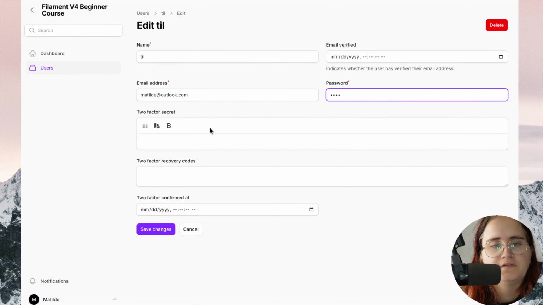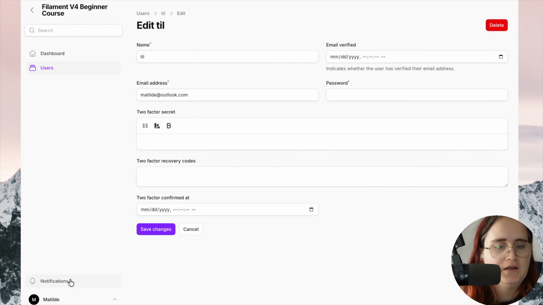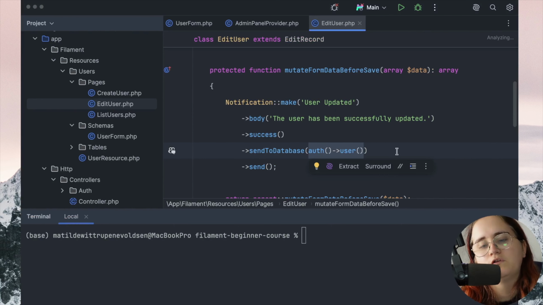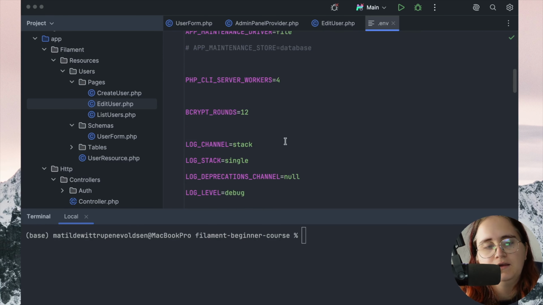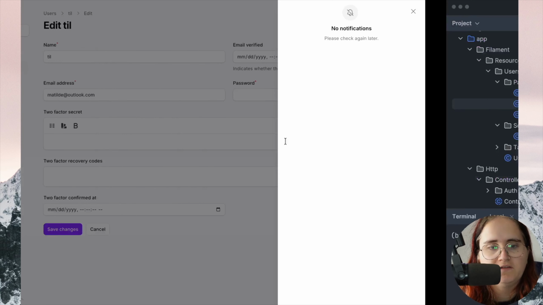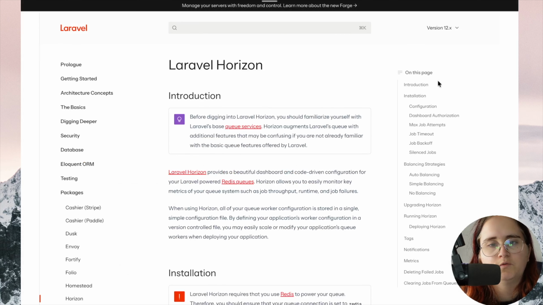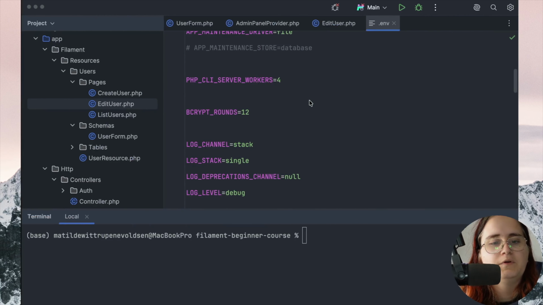If we just change something here, you get the notification showing. Now, you may be wondering, why is this not showing here? Well, it's because it runs on a queue system. So, essentially, you could use something like Horizon, so that would basically just be getting Horizon here. And that would be one option.